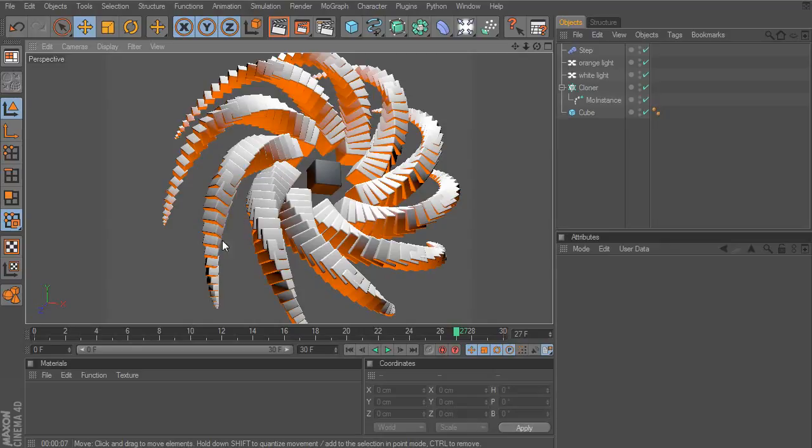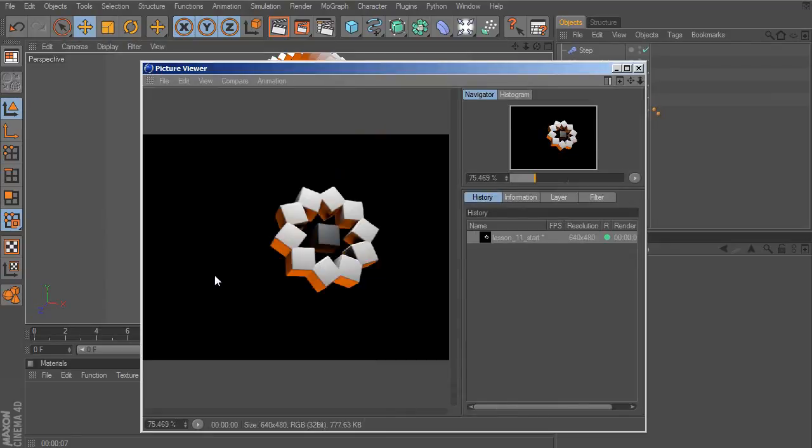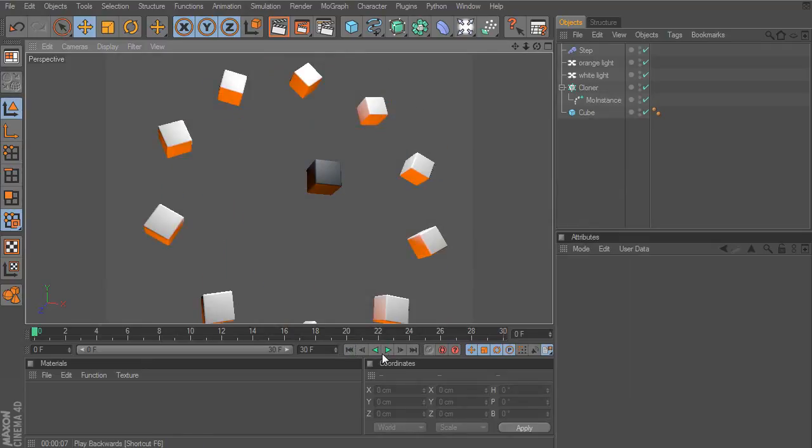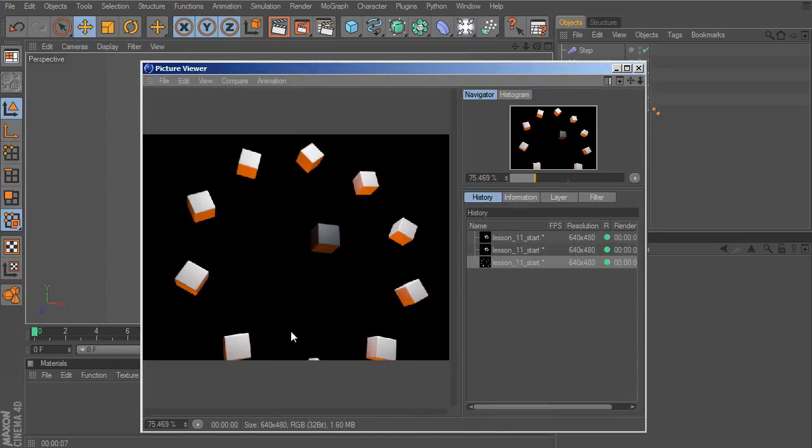Well, while this can be seen in the viewport, once that actually gets passed over into the render, that information is not present. So we have a couple of options. If we were actually going to render out some kind of an animation, if we were to render out our entire sequence from the very beginning, we should see that everything renders out pretty well.